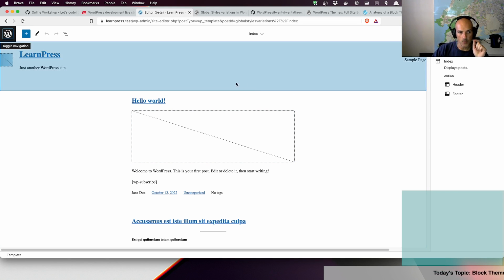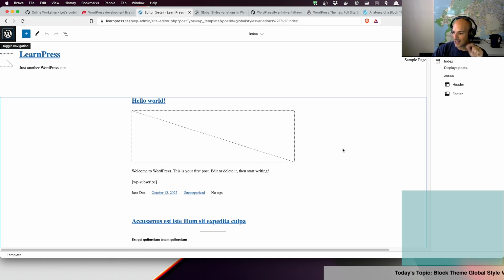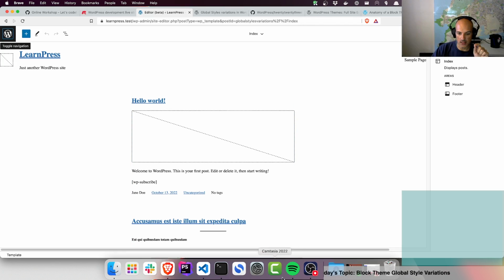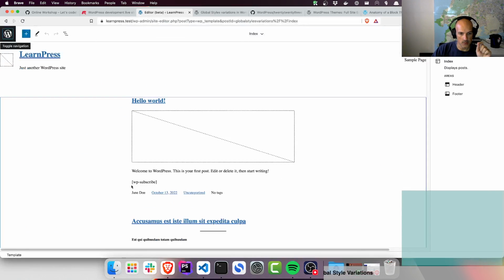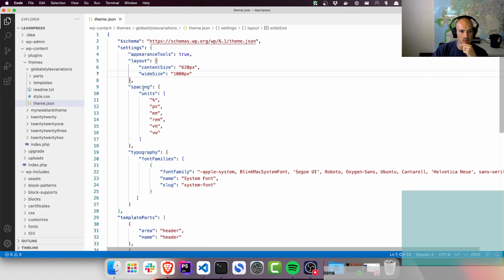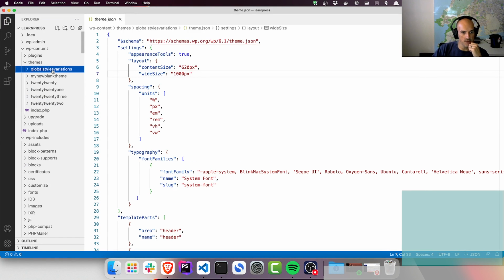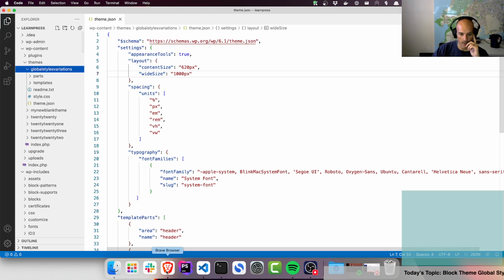working in the editor and working with Create Block Theme is I can create a style variation in the editor and then save it in the right place in my theme. So let me show you what I mean by that. I'm just going to maximize this and switch back to my code. So in my global styles variations directory, I don't have a styles folder. So I just have theme.json working.